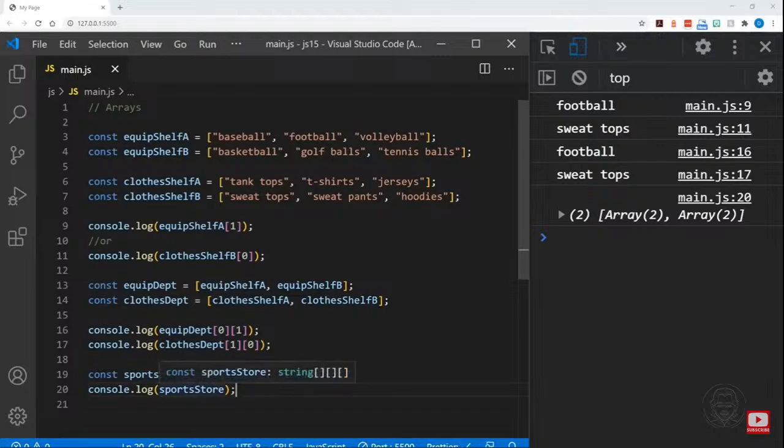So now in our sports store, if we want to start at the very front door of the store and then identify the department, the equipment department was in the 0 position of the sports store, and then from there our equipment shelf that had the football was in the 0 position of the equipment department, and then we went to, oops, I didn't put the brackets, and then we went to the item on the shelf we wanted, and that added our 3rd dimension to get the same result, and that should once again send football to the console.